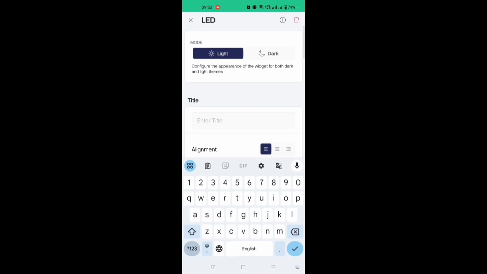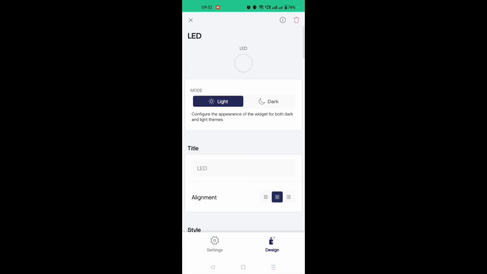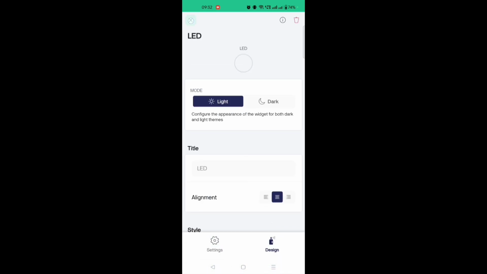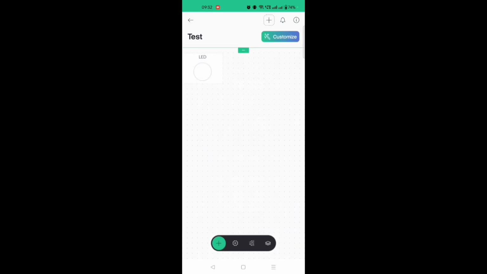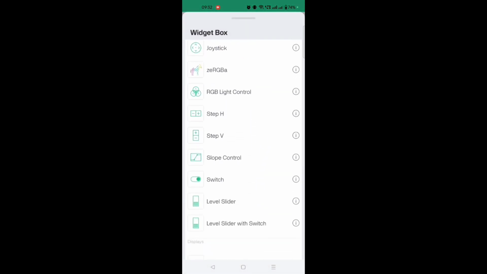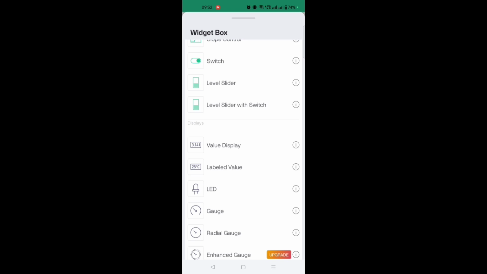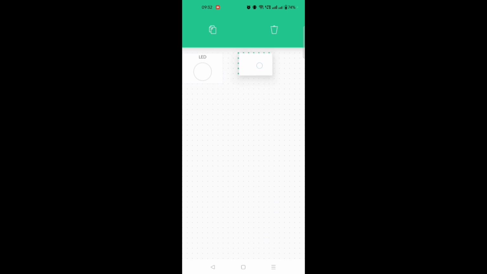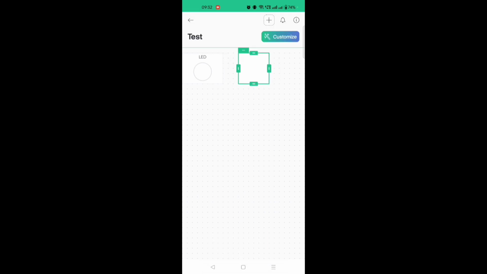So here you can give the title name as LED, and alignment you can set from here. Let's say I've centrally aligned it. Okay, so that's it. This is the setting for LED. Same way, I'm going to take one widget for displaying how many times the LED is turned on and off. So let us select this value display widget. Okay, long press it and you can adjust it as per your requirement.